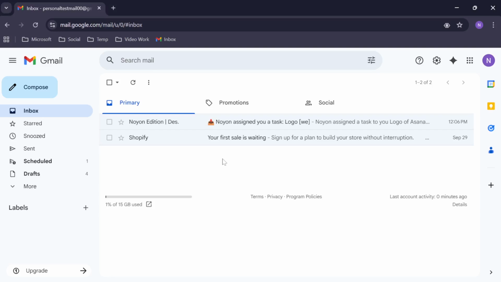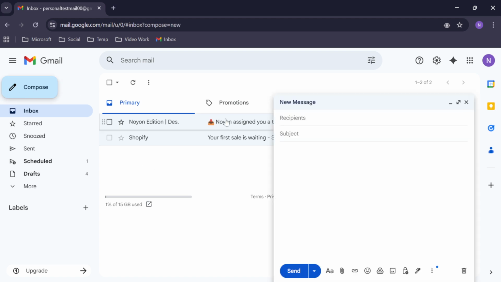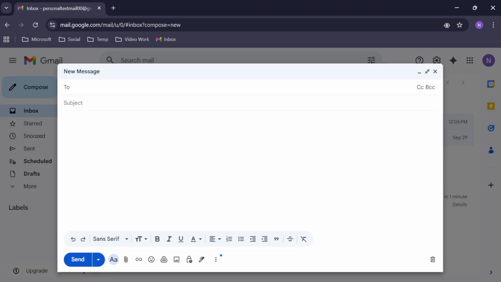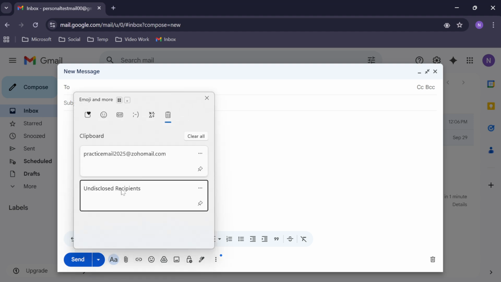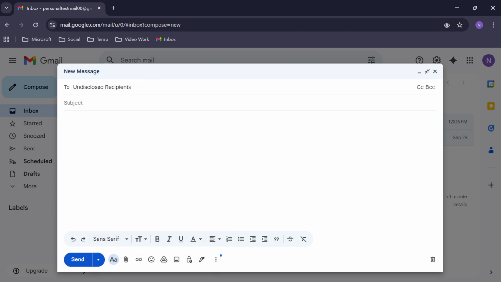Today I'll show you how to send an email to undisclosed recipients from Gmail. First, open Gmail and click the Compose button in the top left corner to start a new email. In the To field, type undisclosed recipients, followed by your own email address in angle brackets.